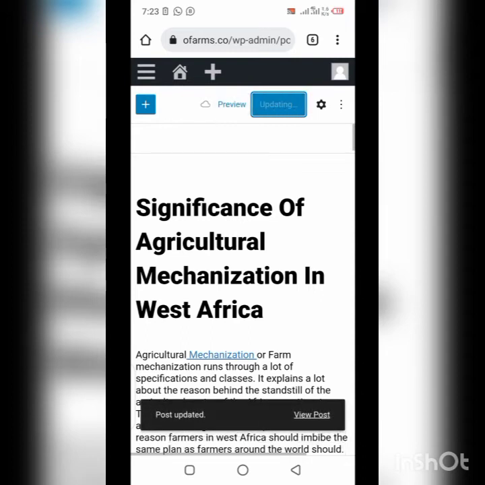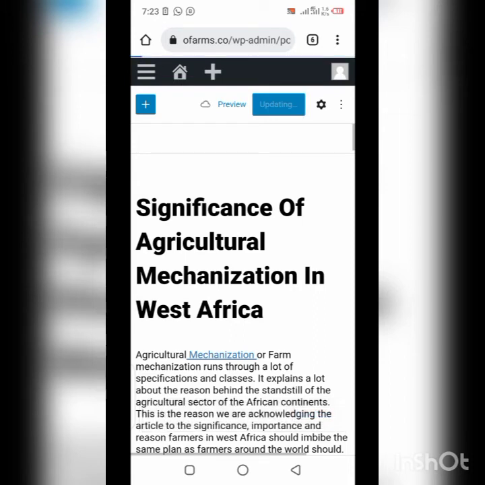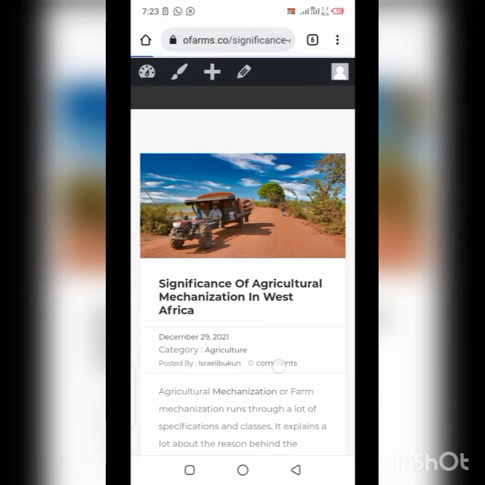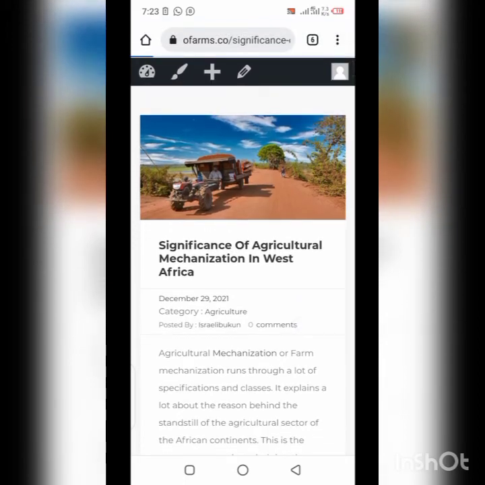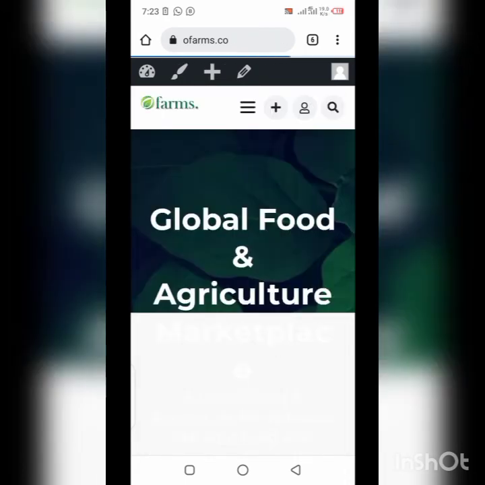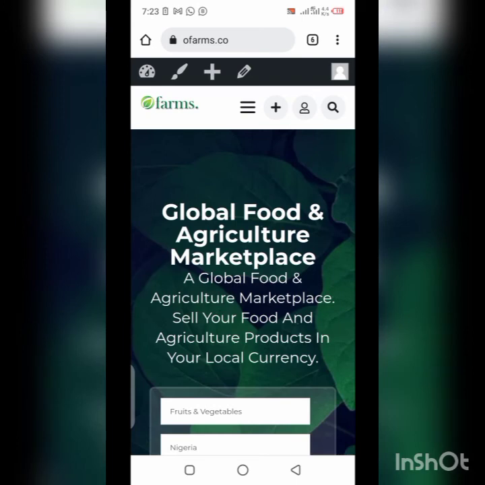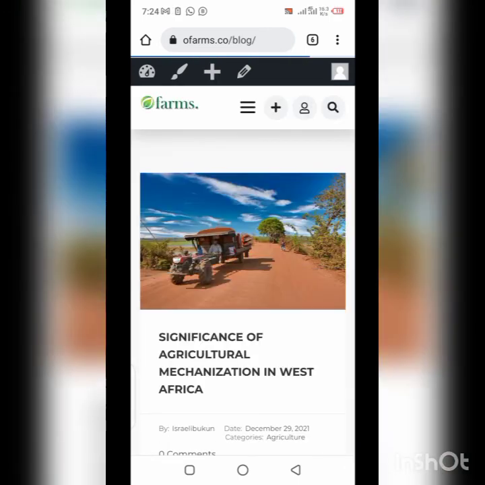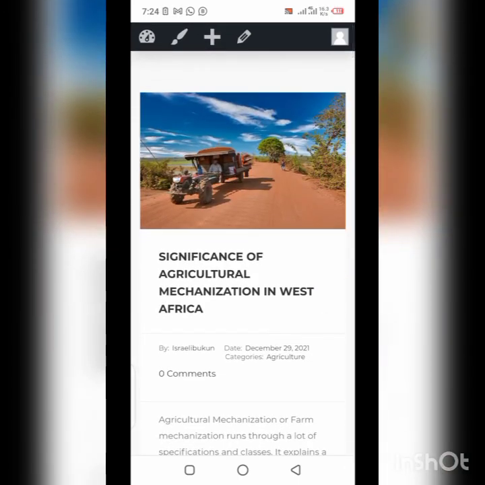Now let's view the post to see our changes. As you can see, the date has been changed to December 29, 2021. So that's all you need to do. It's really simple. Now watch out for our next. Now if you go to your blog, as you can see, it's the most recent article that was published on our blog.